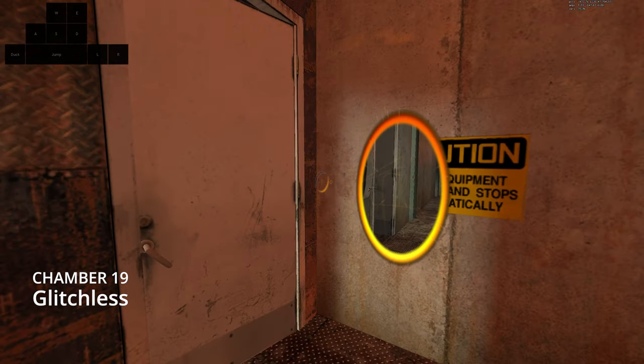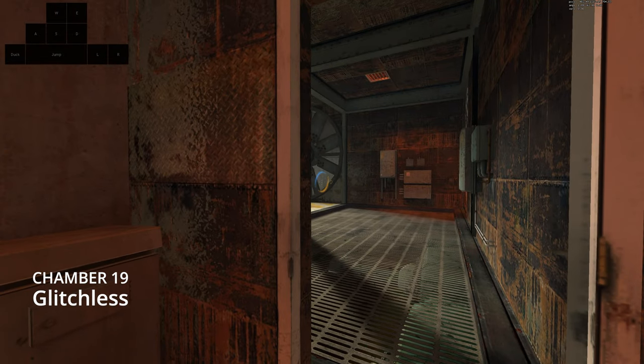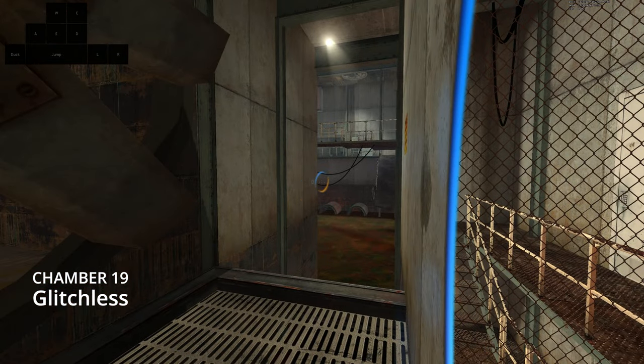You want to shoot orange and press your use bind at the same time. Move towards your orange portal and start looking towards the door. You want to aim at the wall behind this spinning fan. Shoot a blue portal at this wall. Turn around and walk through your orange portal.